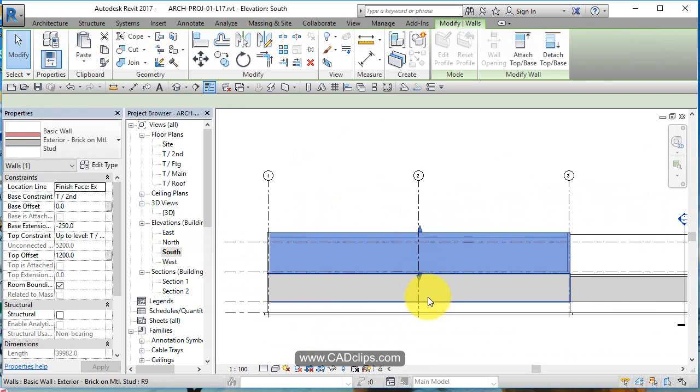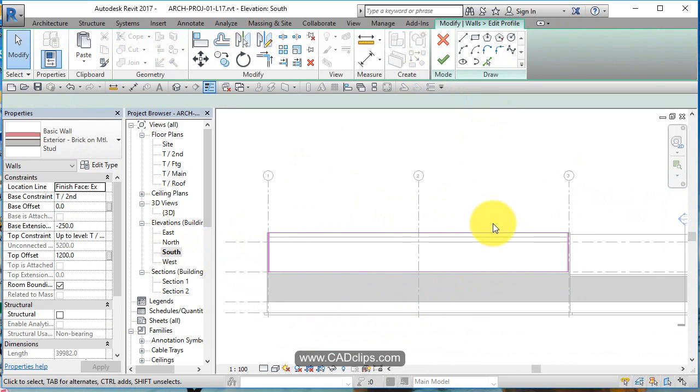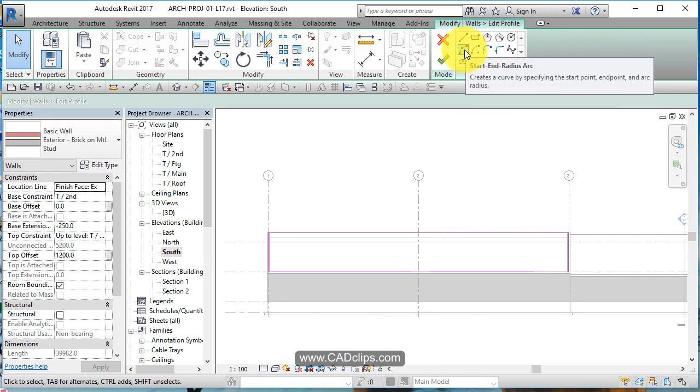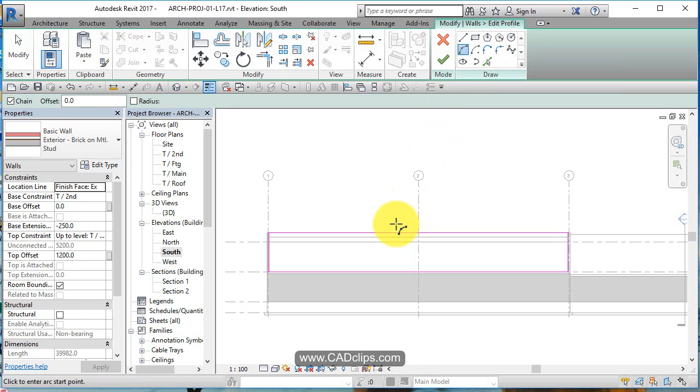I'm going to pick on this wall and I'm going to say edit profile, okay, which means I can change the shape of that. So I'm going to draw an arc. So I'm going to say, okay, I'm going to draw an arc.